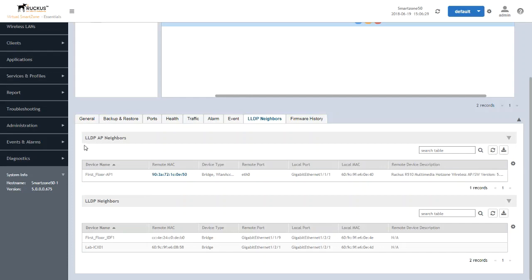One is the LLDP AP neighbors, which again provides a click-through where we can click on this and it would take us to that AP's details within SmartZone. And then the LLDP neighbors that we see down below are listed, providing the information that we're gathering based on those messages that are being sent between the two.